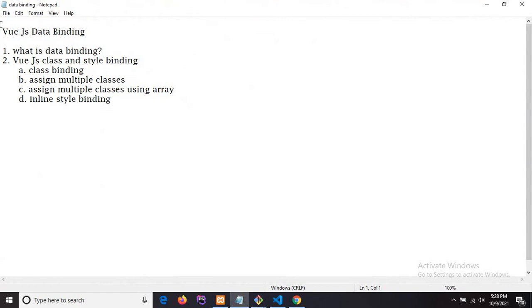In today's tutorial we'll cover these points. First we'll see what exactly data binding is and how it is used. Then Vue.js class and style binding. Then we'll see what class binding is and different examples of class binding. Next is how we can assign multiple classes for an element. Then we'll see how we can assign multiple classes using an array.